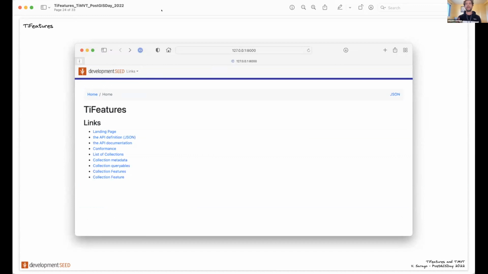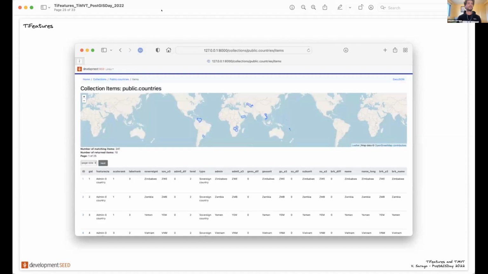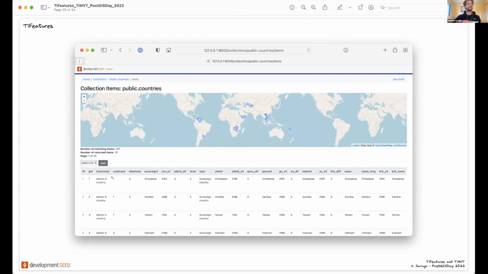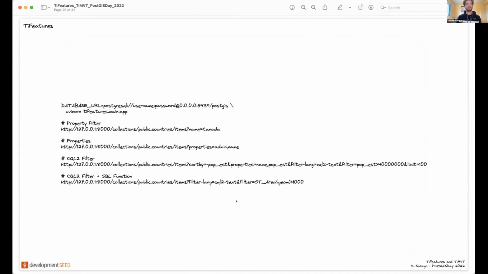That's the landing page when you start the TiFeatures application. You can list the collections, see the items for one specific collection, list all the items, access the unique items, and also ask for GeoJSON or whatever. So I'm going to do a demo.